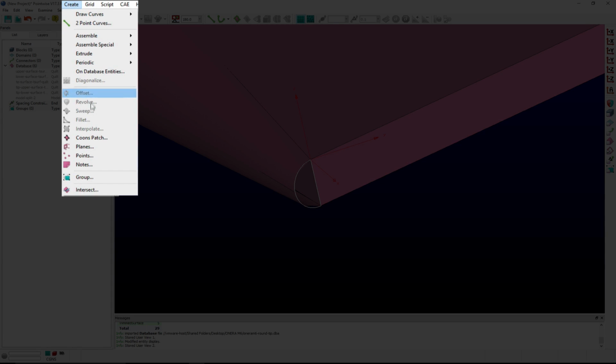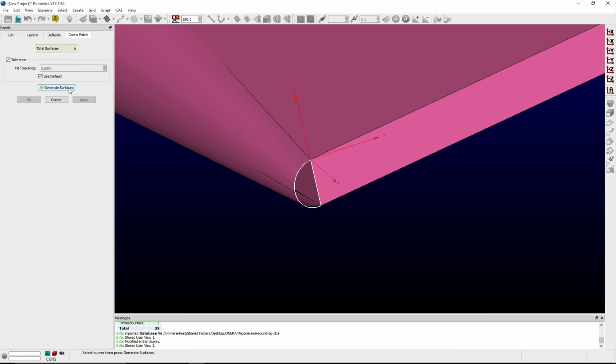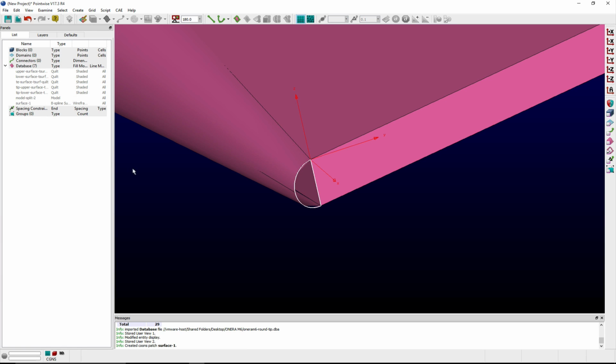This brings forward the Kunz Patch panel, and simply clicking the Generate Surfaces button with the default bit tolerance will create a rational B-spline surface from the selected edges. The display window will provide a preview of this surface outlined in yellow. To save this surface, click OK. You should notice that a new B-spline surface has appeared in the List panel. Selecting this surface in the List panel and changing the display property from wireframe to shaded makes it more readily visible in the display window.